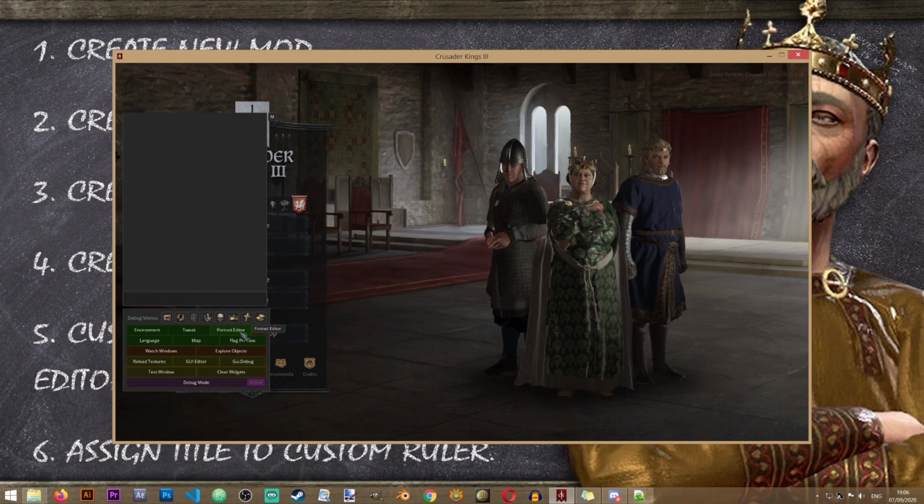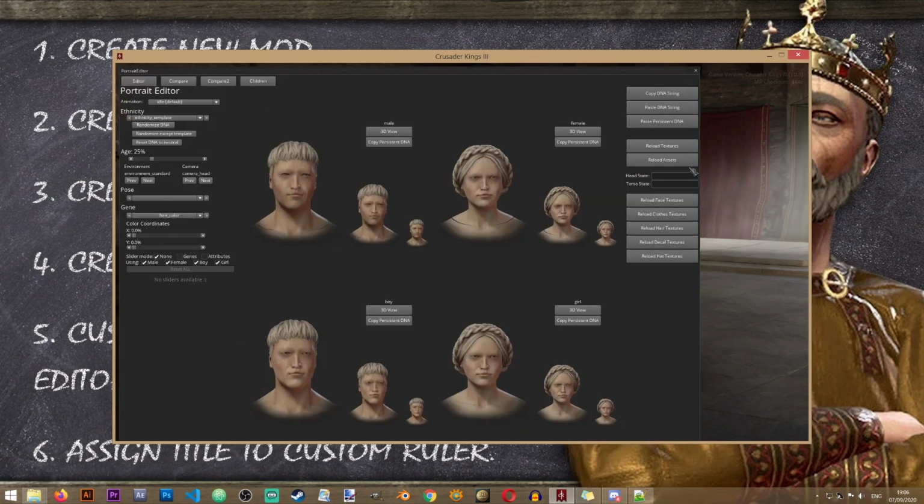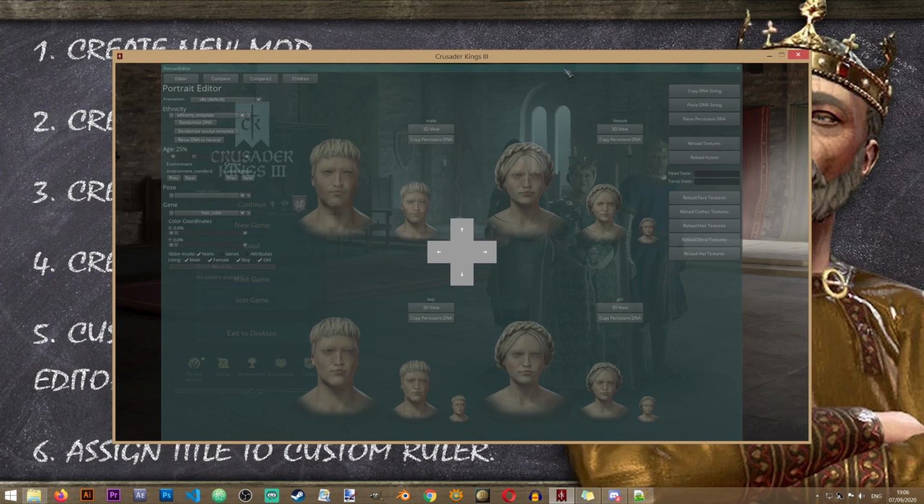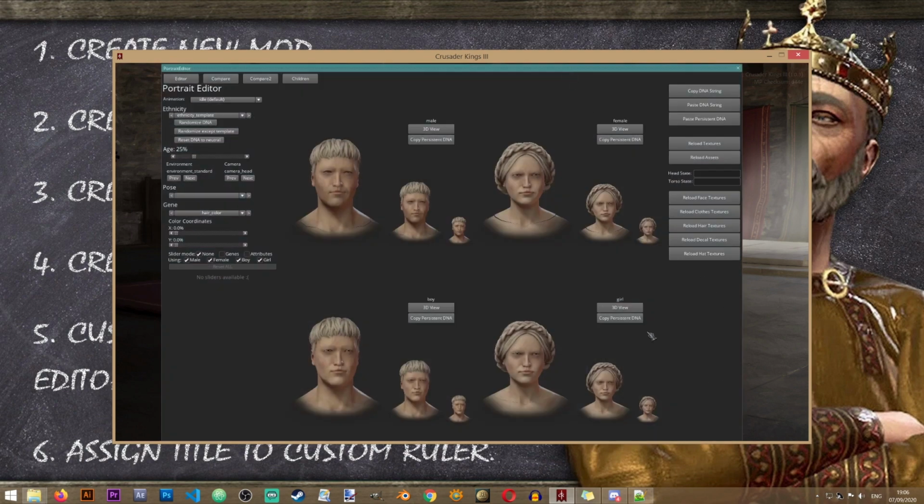And one of the options that you will have here is the portrait editor. So let's open that. Now, this is a very powerful and complex tool, and I won't be going into every detail of this tool. I'll be just creating a very simple character. You are very much welcome to play around with it and see how many variations and how many things you can change about your character.